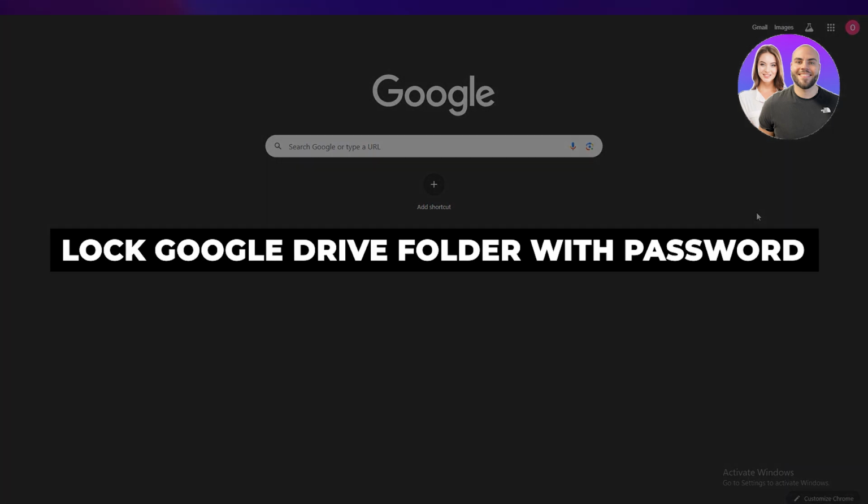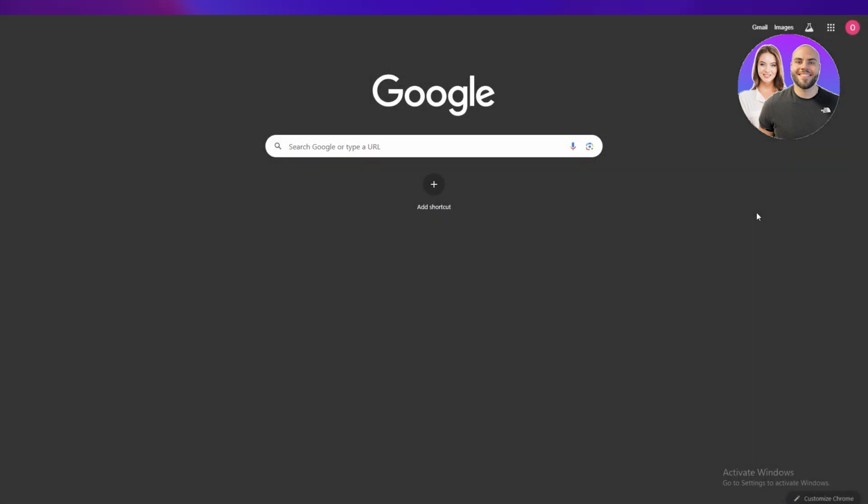How to lock Google Drive folder with a password. Hi guys, welcome back to another video, and in today's video I'm going to be telling you how you can add a password to your Google Drive. So let's get into it.